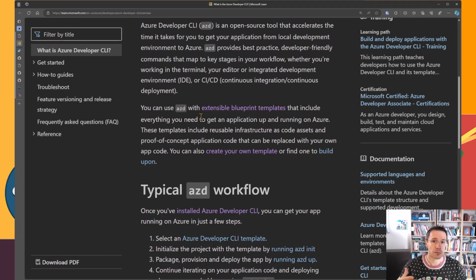Those templates are available online. You can create your own ones. You can take the ones online and extend them. So there are a lot of things that you can do with that. We will also take a look at that in a second.